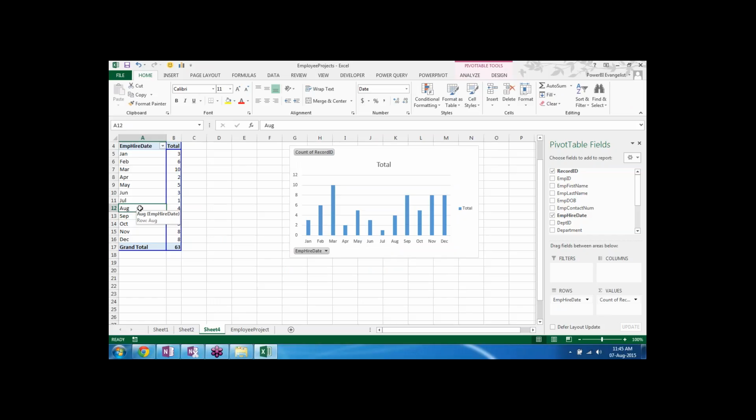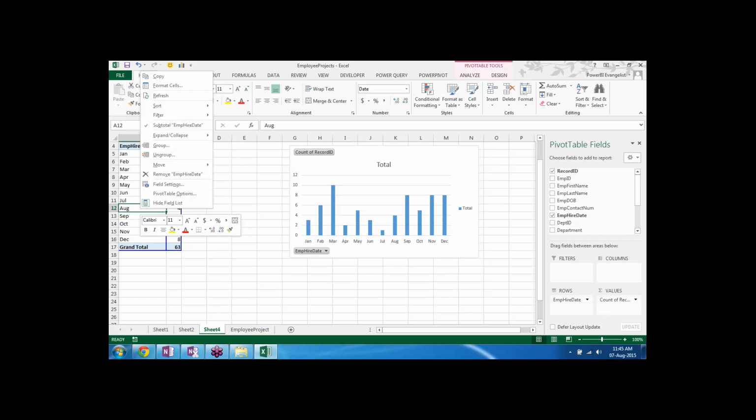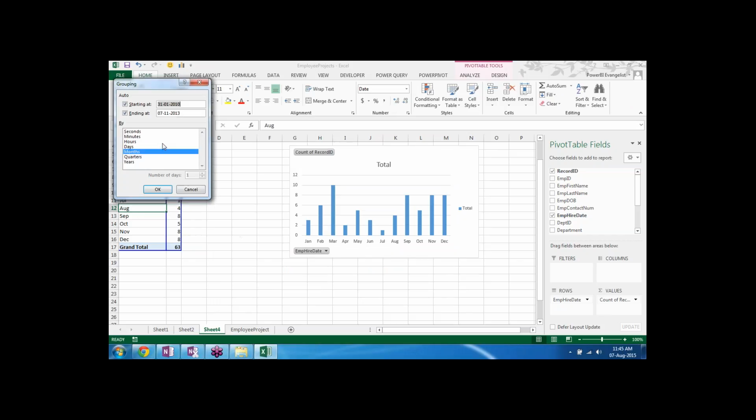So what I can do is right click once again and click on group once again. The moment I click on group, I can see that months are already selected. What I can do is click on years. The moment I click on years, you can see that months is also selected. So I have clicked on year and months are already there.